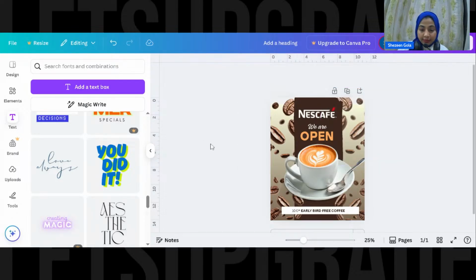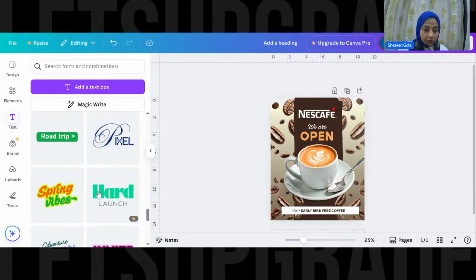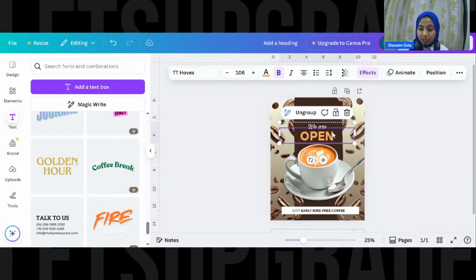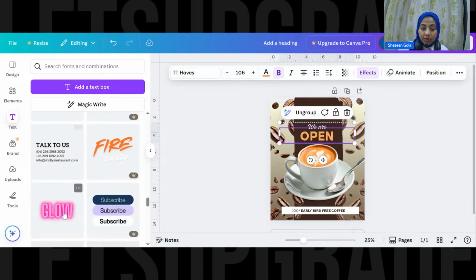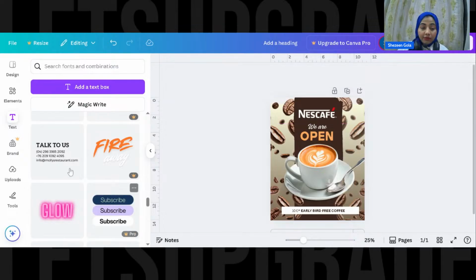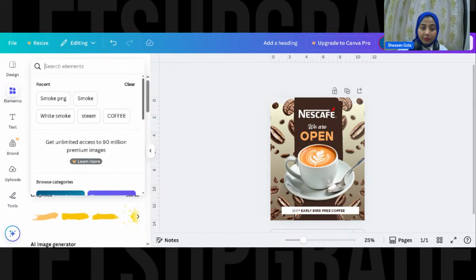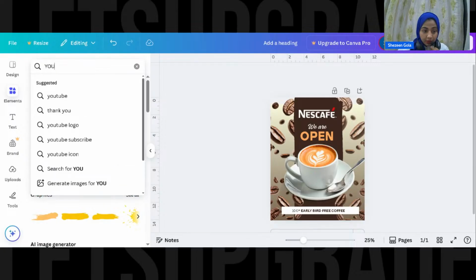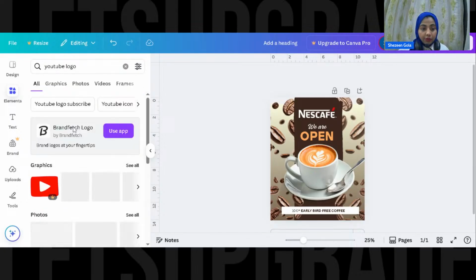Yeah, and you can even change the color. Even here, if you want to write something like contact us, put an address, you can just copy it. And if you really want to put elements like an Instagram icon, or Facebook, or maybe YouTube, you can put a YouTube logo.